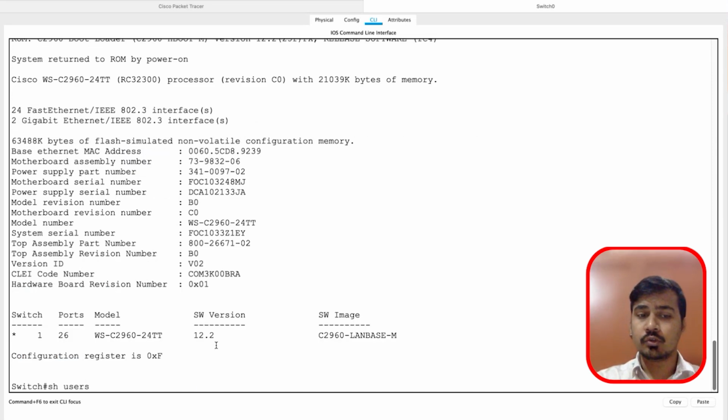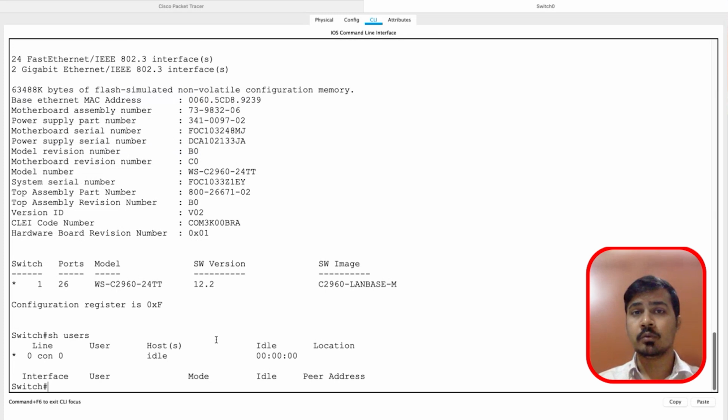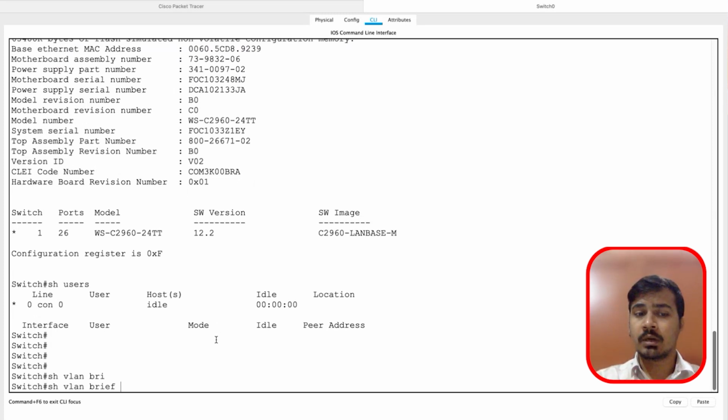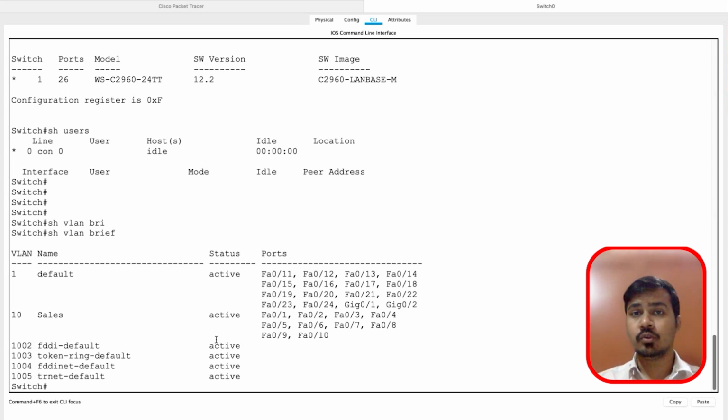You can actually use the show users command. So it will show you all the remotely logged in users. Suppose you want to check the VLAN. VLAN is a very important concept of switch or LAN management. So you can run the command like show IP VLAN brief. So it will show you all the VLANs you right now have in your environment.